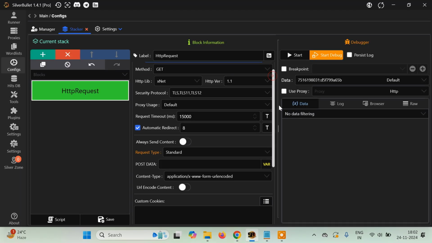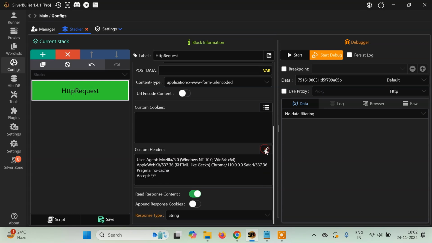Go to SilverBullet and then in custom headers, remove everything and paste this one. Okay, let's see if we have to remove anything or not. No, we don't have to remove anything. The important part is this thing: the Cookie will be the PHP session ID. We need this session ID so that our request can be persistent. Further requests will be made with this session ID. Then only we'll be able to log in.